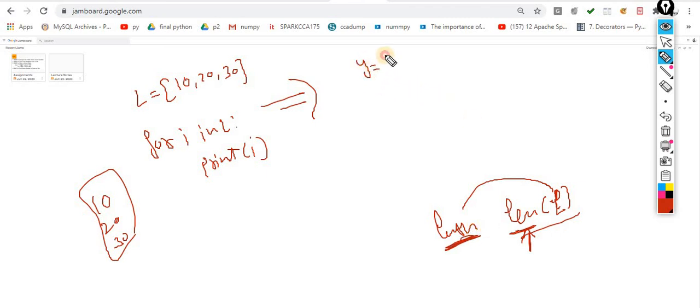Let's suppose y is equal to len of L. In this case, keep this point in mind: whenever I use the length function, the counting always starts from 1. So inside y, what will be there? 1, 2, 3, because its length is 3. Now understand this point. Indexing always starts from 0. Whenever you use this len method, the length counting always starts from 1. Keep this in mind, important one.